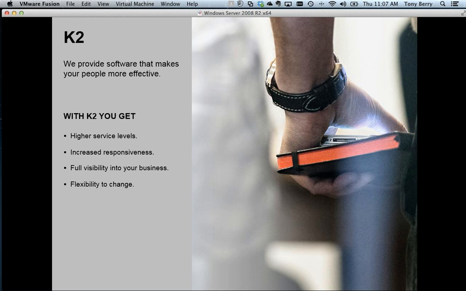The other fundamental difference between K2 and other BPM platforms is its ease of use, ease of design, and how easily it can be used to render UIs, integrate with existing UIs, and integrate with existing systems that are relevant to the business processes at hand. And I'll give you some examples of these processes.